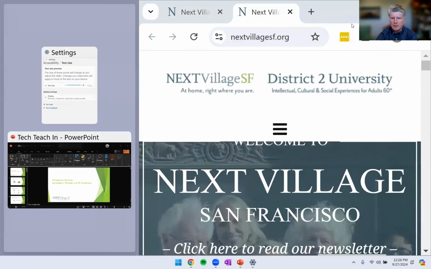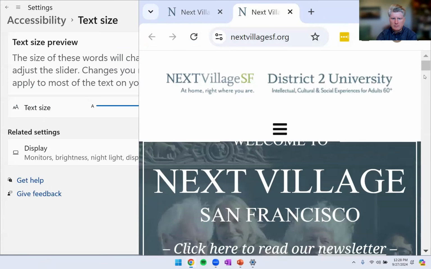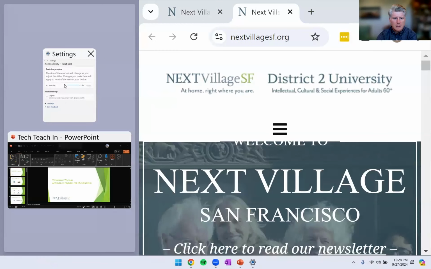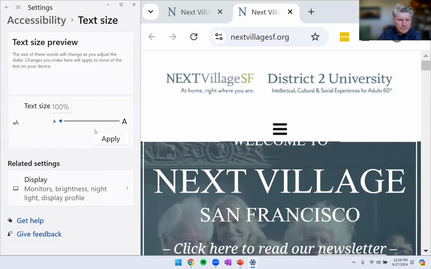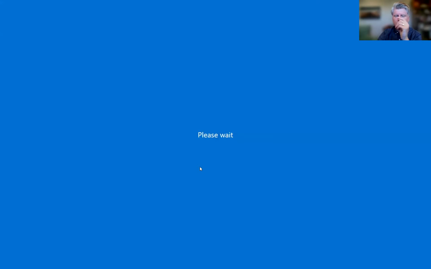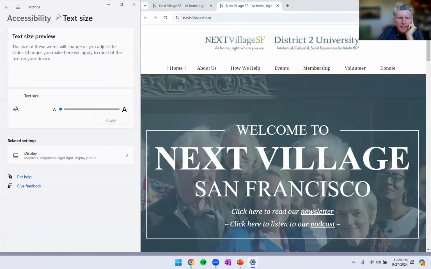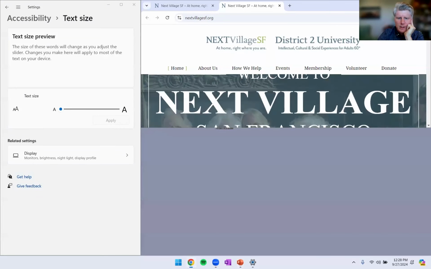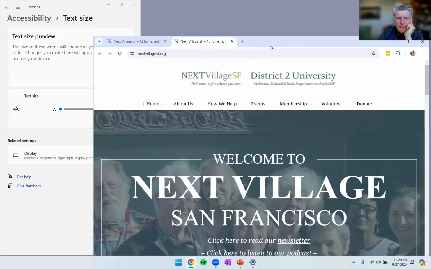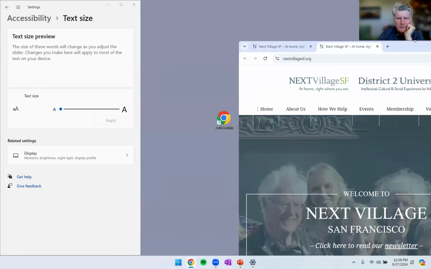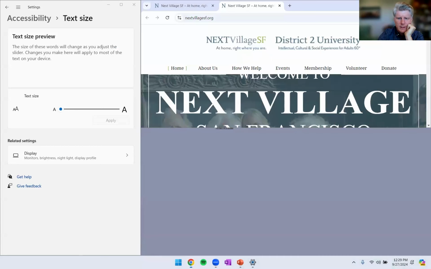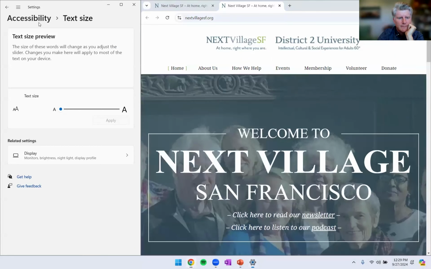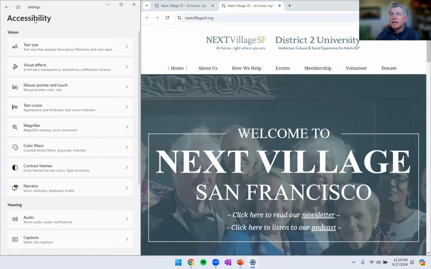So now I will go ahead and put it back and apply. And it should be back to normal. And then I will go to the next one after I get these to snap back into half and half. Okay, that's okay. I'm not going to mess with that right now. Okay. The next one, any questions on text size before I move on?